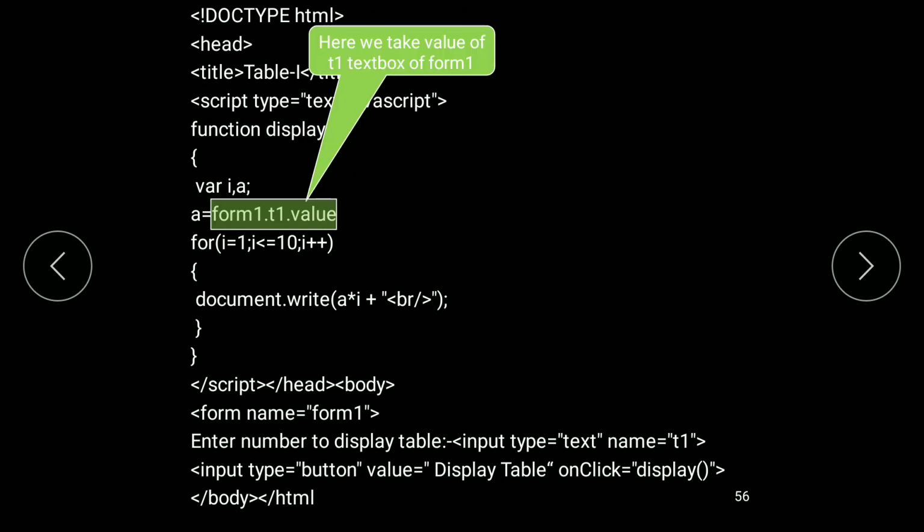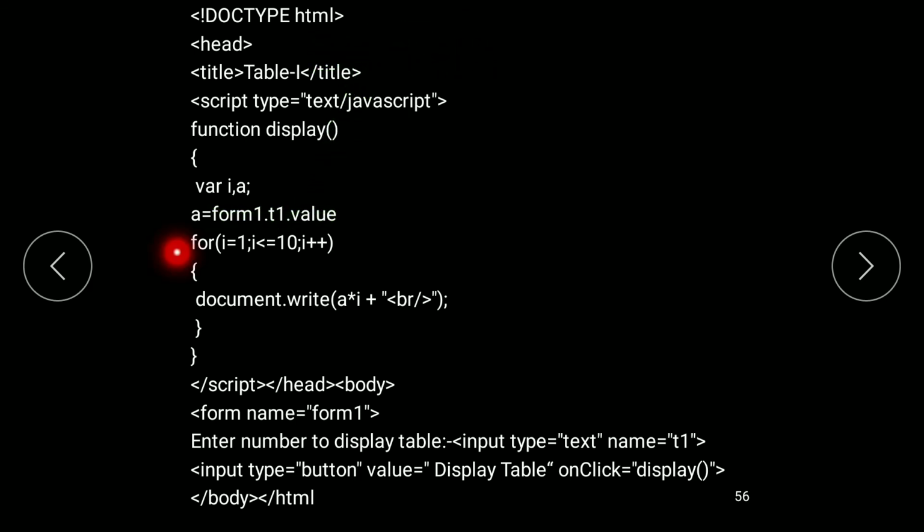In that function, you declare two variables, i and a. In variable a, you take form1.t1.value. What is form1? Form1 is nothing but the name of the form. T1 is the name of the text box, and value is nothing but the value. So the value of the text box T1 on form1 we are entering into the variable a.